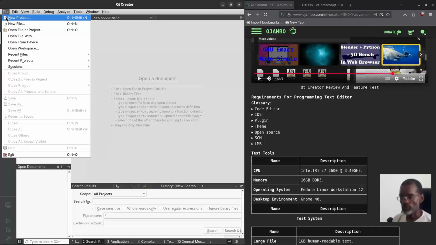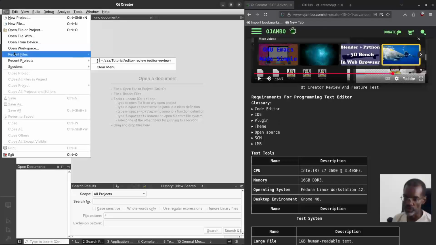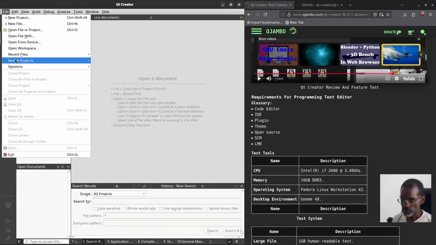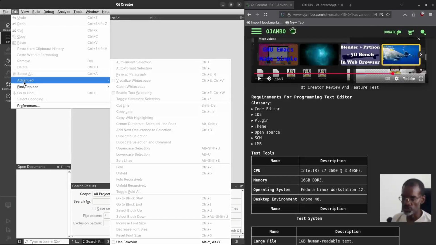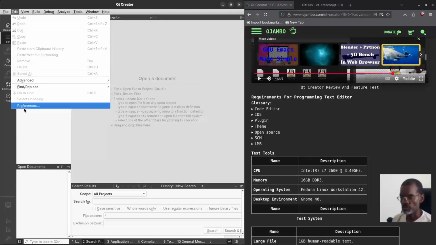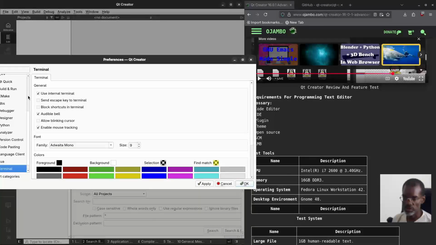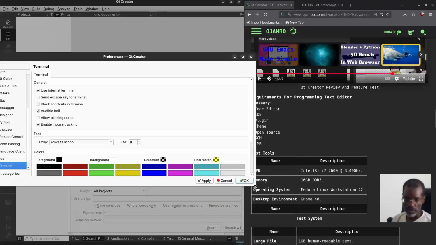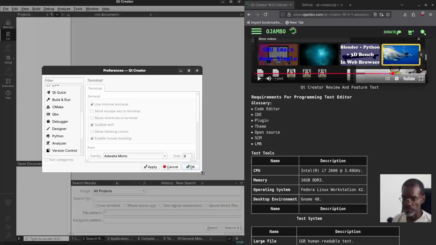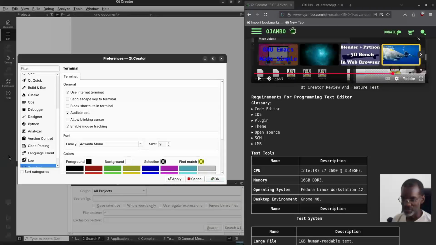So under file, you can see the usual file, open, save, and the sessions project as well. And in edit, I just showed you that you have find and replace, copy, paste, the usual stuff, and preferences, where you can, for example, actually we'll come back to this as well. Actually, let's quickly go through this. Okay, so you can tell it's not friendly because it's not fitting. That's why I have to make it larger.